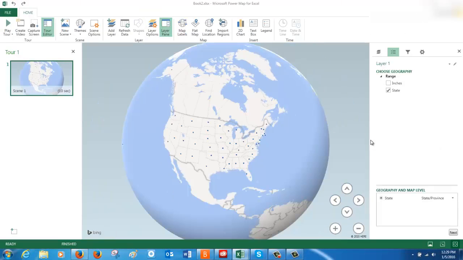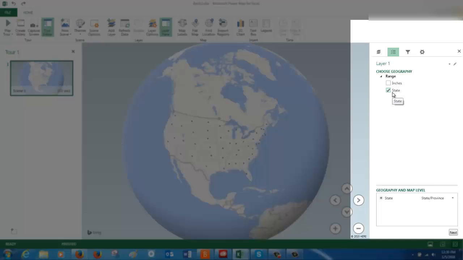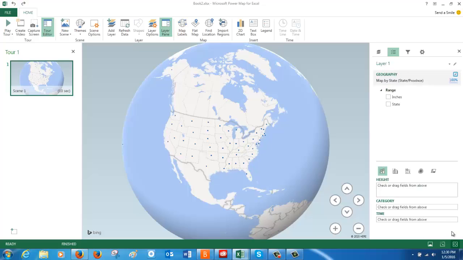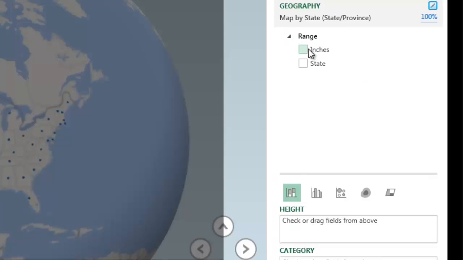The first step is choosing the geography. And it automatically recognized the state name. If it didn't, we would change it here. The title of my column was state, and in the drop down, I would choose whether what I put in the column was a street, a postal code, a full address, etc. But Excel already figured out that it's actually a state or province, and I'll leave it as is, and I'll click next. And now for the data, I'll choose the inches.